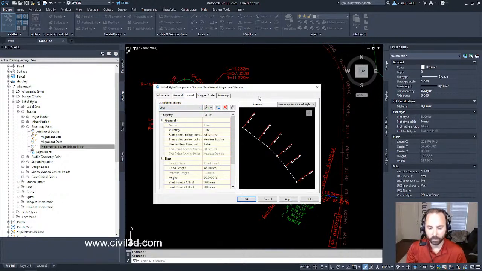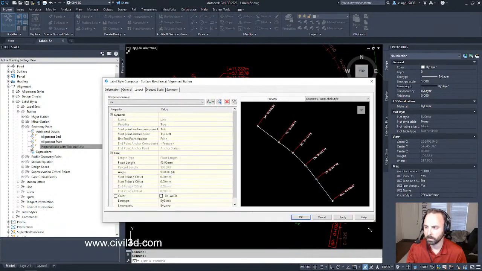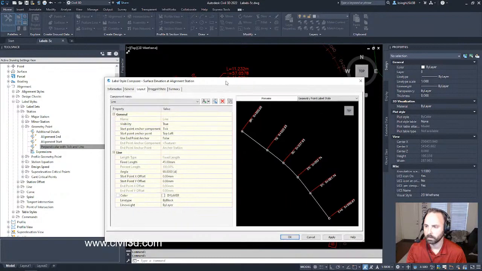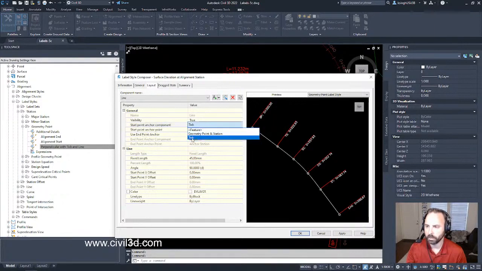Now we're going to specify the following parameters. Start point component. We're going to select tick. I don't know if you can see it very well. I'm going to expand this a little bit more. There we go. So you can see what I just changed. I changed the start point anchor component from feature to tick.